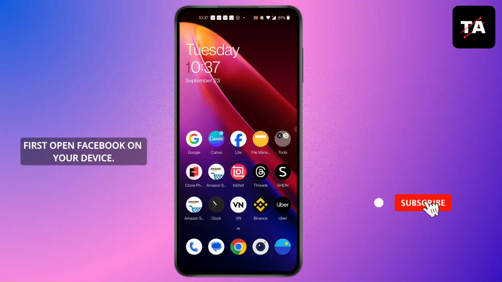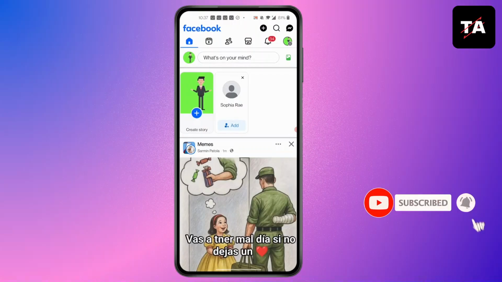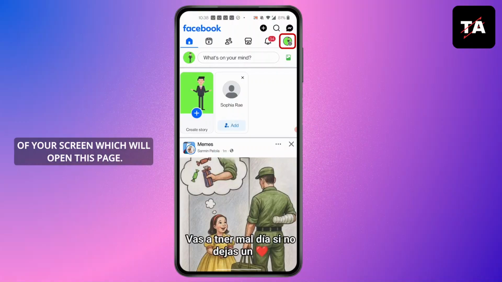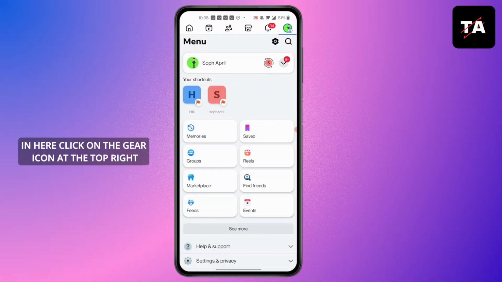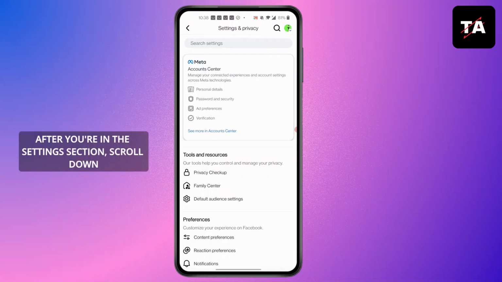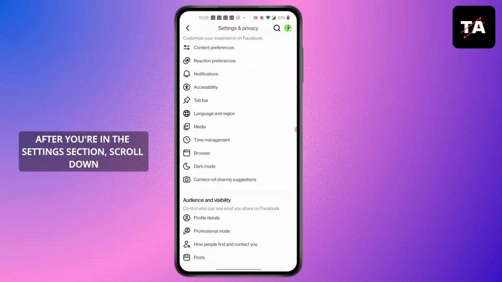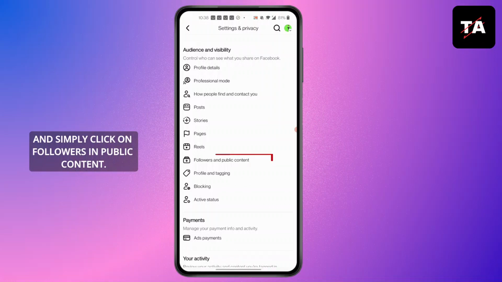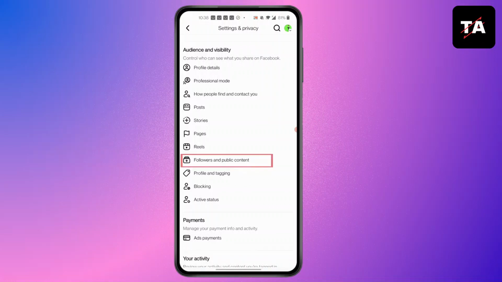First, open Facebook on your device. Then click on three lines at the top right corner of your screen, which will open this page. In here, click on the gear icon at the top right, which will lead you to settings. After you're in the settings section, scroll down and simply click on followers and public content.